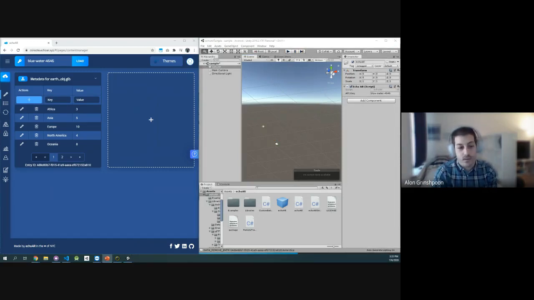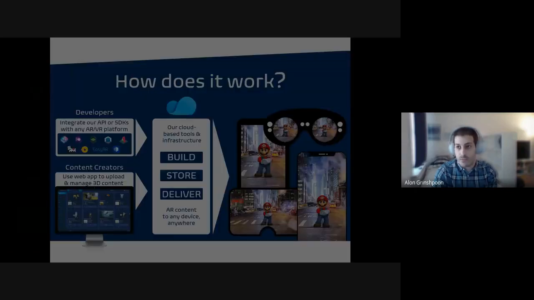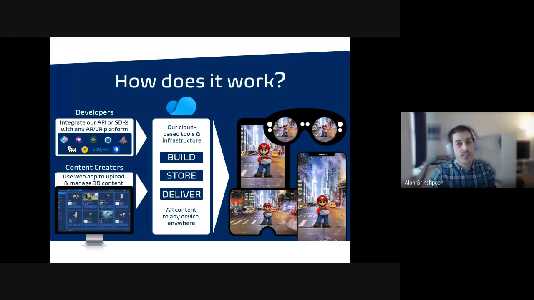Okay, so recapping. What did you see so far? We saw how you can use the console to upload content. We saw how you can do that for mobile, for web, for Unity. We saw how you can use surface detection, how you can use image recognition. You saw how you can use videos and images as well.